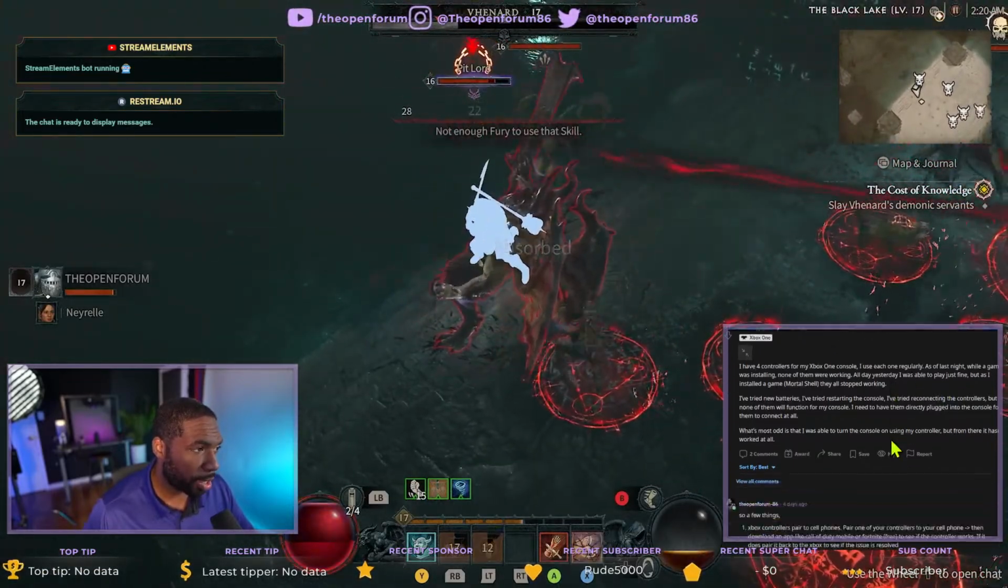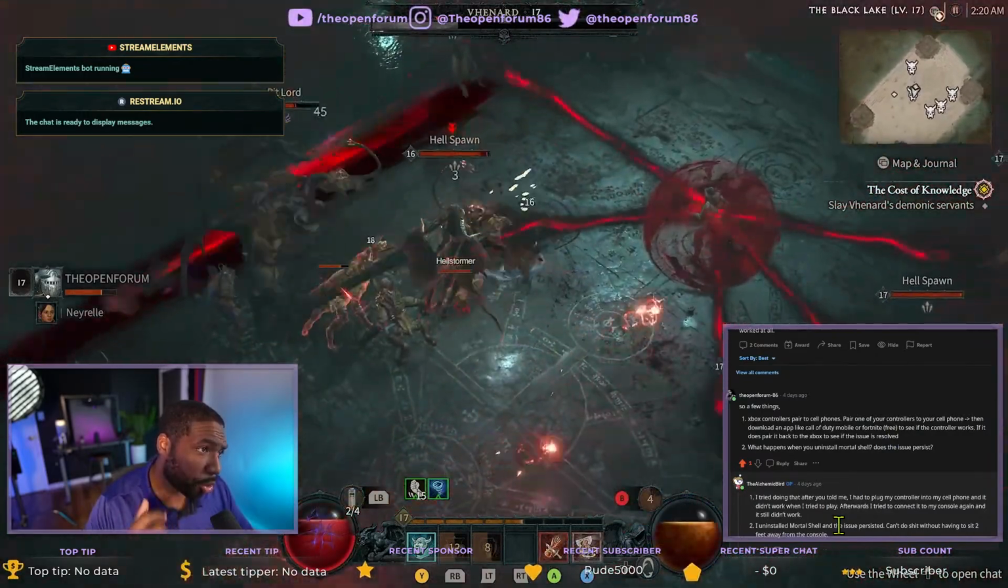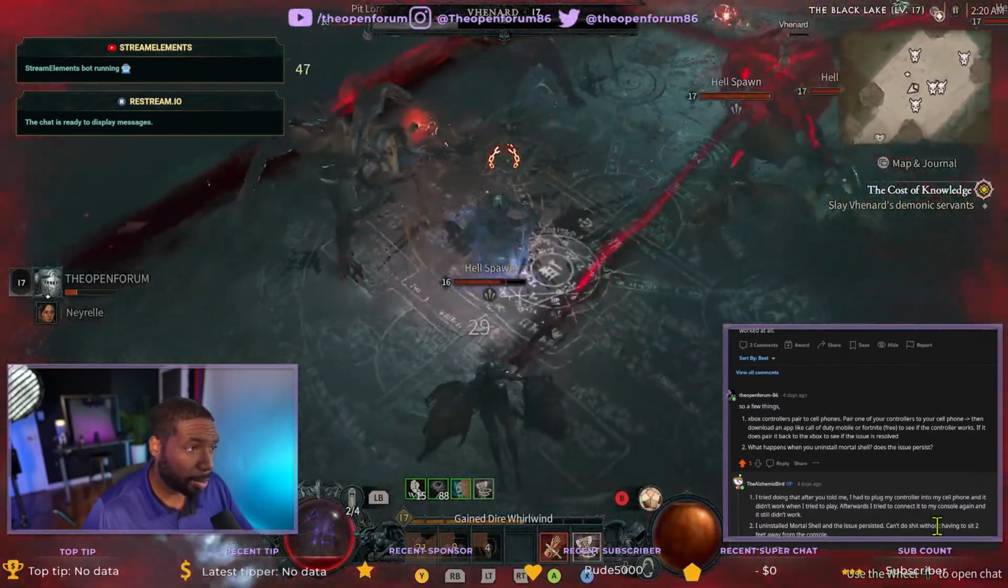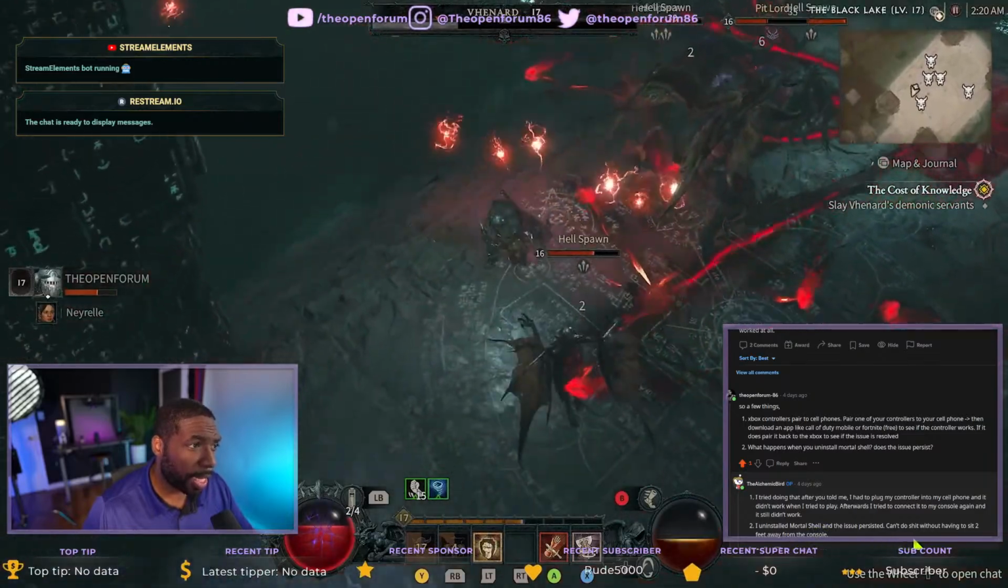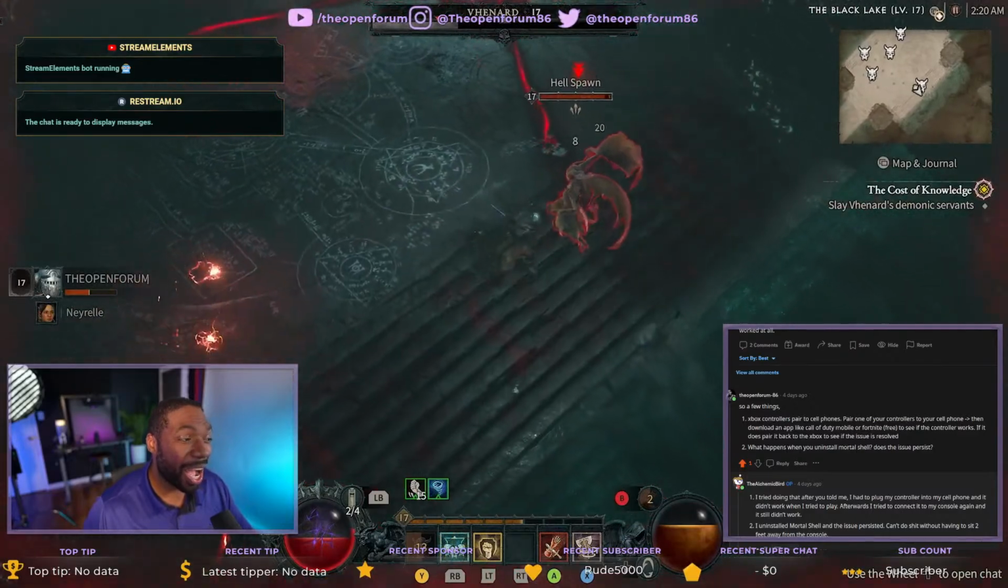Does the issue persist? I tried doing that after you told me I had to plug my controller into my cell phone, and it didn't work when I tried to play. Afterwards, I tried to connect it to my console again, and it still didn't work. I uninstalled Mortal Shell, and the issue persisted. Can't do anything without having to sit 2 feet away from the console.